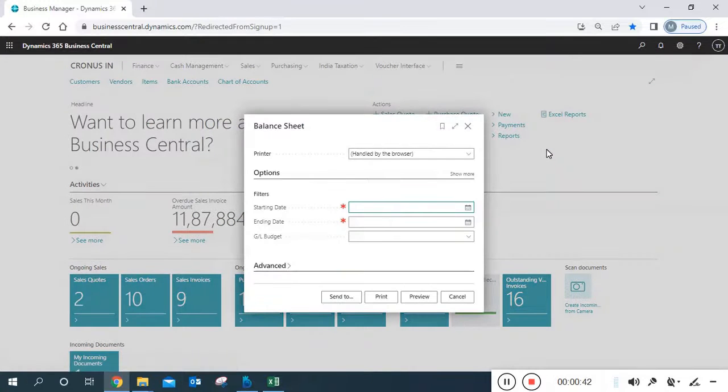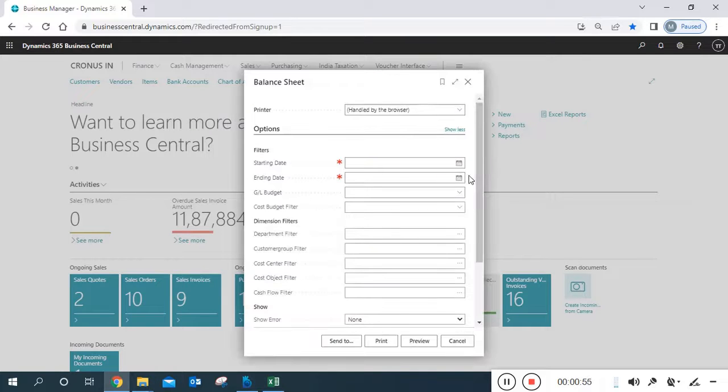So first I'm going to open the balance sheet. The balance sheet is your most important financial statement, and you can check all the assets and liabilities as on date. So you need to provide the as on date filter here. You need to assign the as on date filter if you are using your balance sheet for the standard year, and so you can provide your date from the starting to the ending date.